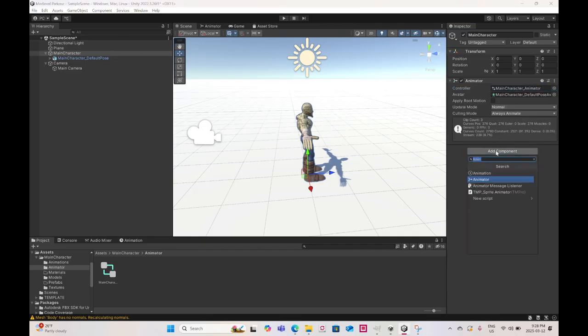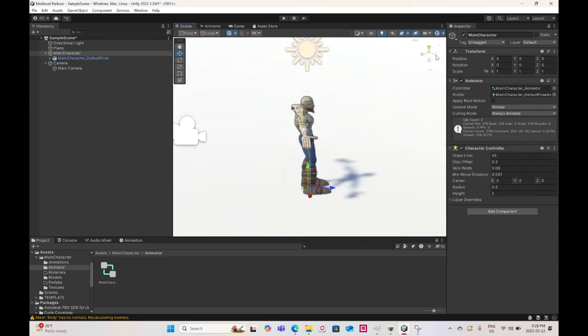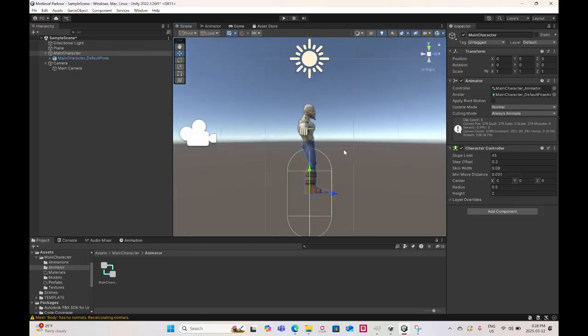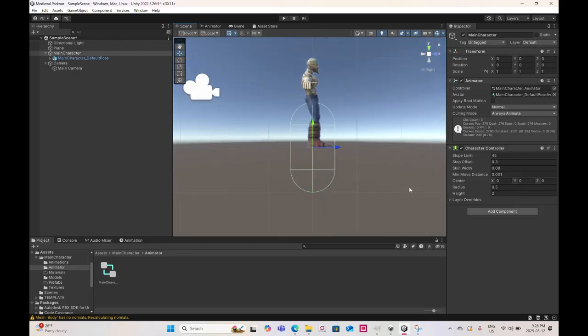I'm also going to create a capsule, character controller. So here, I'm going to go to the side view, and the radius, I just need to resize it and reposition it. So I don't want it to be too much bigger than the body, just a tiny bit bigger.